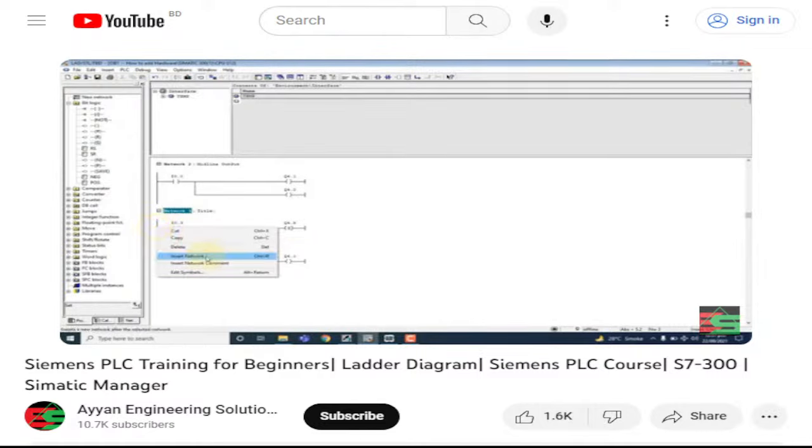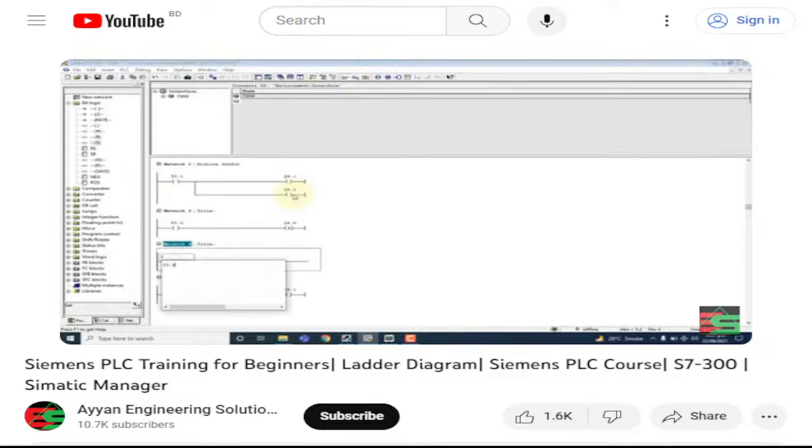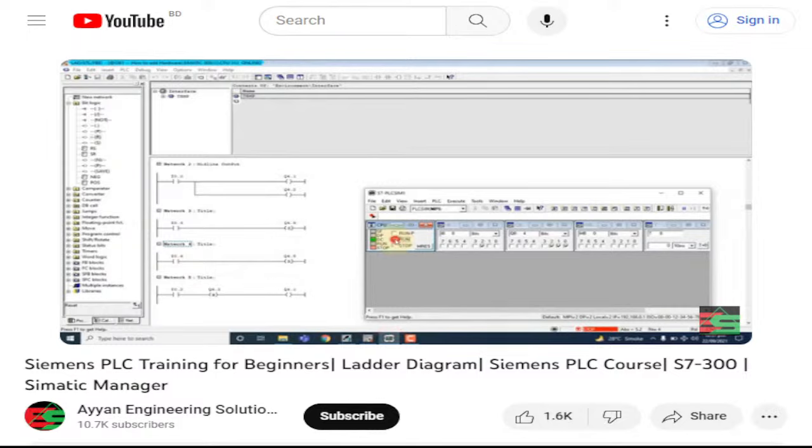and I will add one more, insert network, and one input I 0.4, and use the reset coil Q 4.5, same. Okay, and download the program, and turn on monitoring and run your PLC.